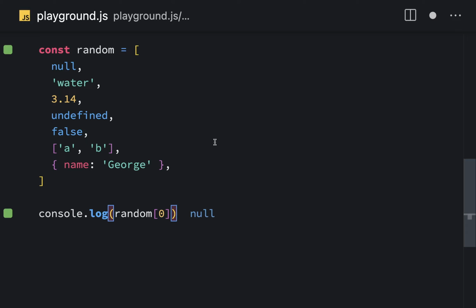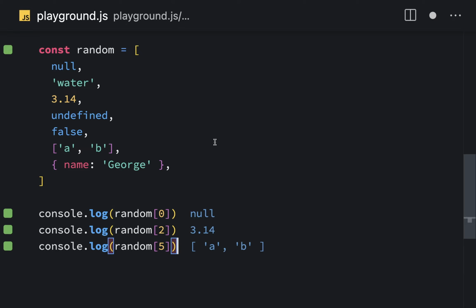For example, if we want to get the first element, we do random[0]. We can get the third element, the sixth element, and the seventh element.